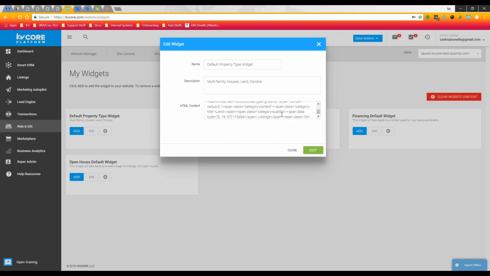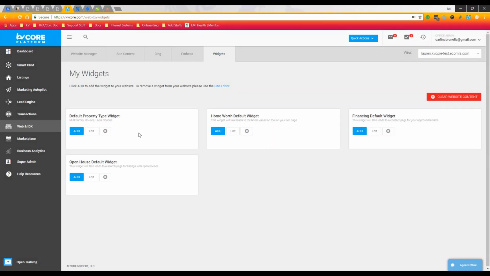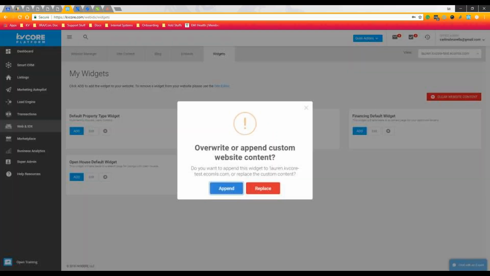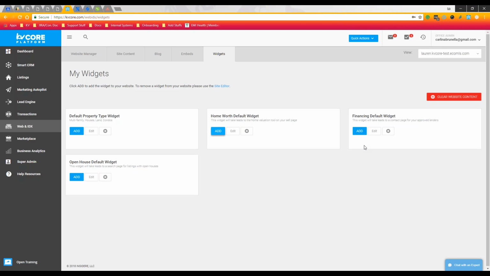So if you're a coder, if you're handy with HTML, or you know someone who is, they can actually come in here and change the look and feel of it. You're also able to remove it completely, but please note that deleting this widget will delete it from this entire section, and the office or company admin would have to go in and remove it and then re-add it for everyone. So if you don't wish to add one, or if you've added one and wish to remove it, then you can clear website content, and it will remove those two from your site.